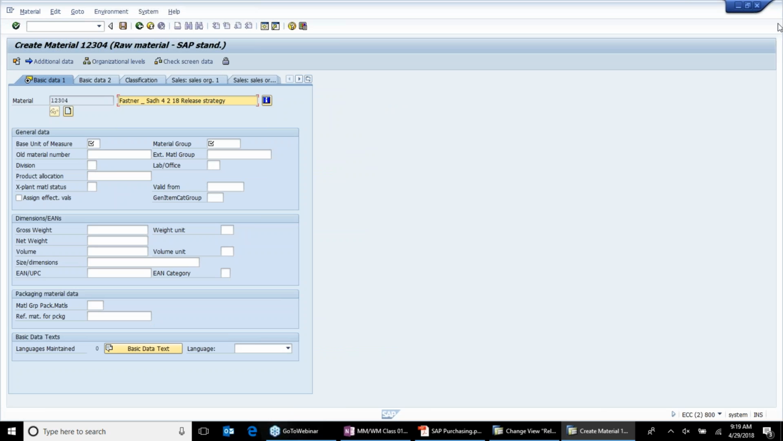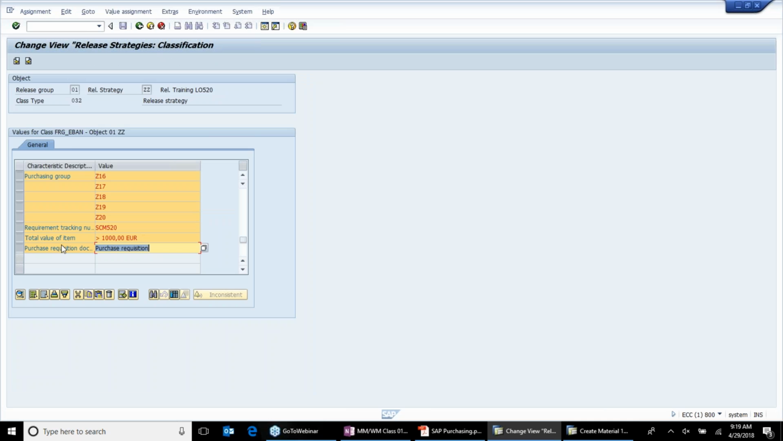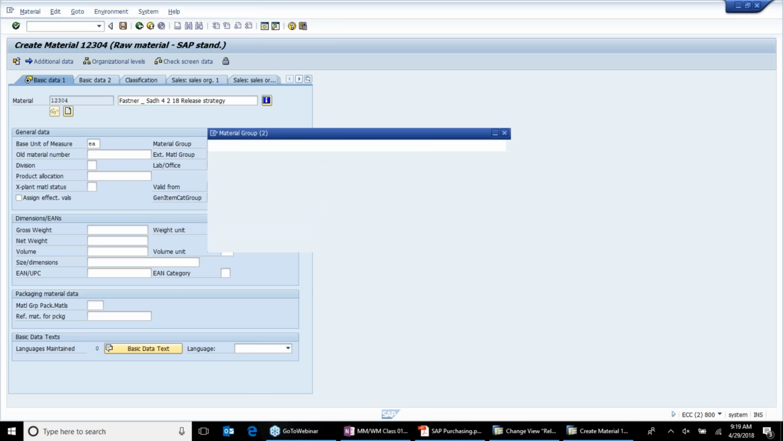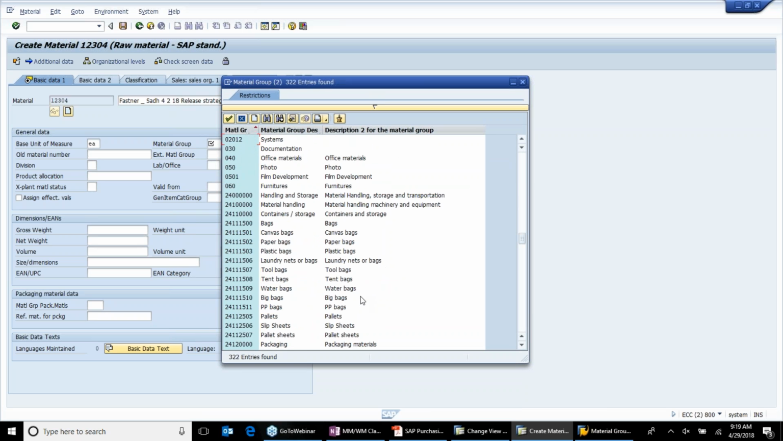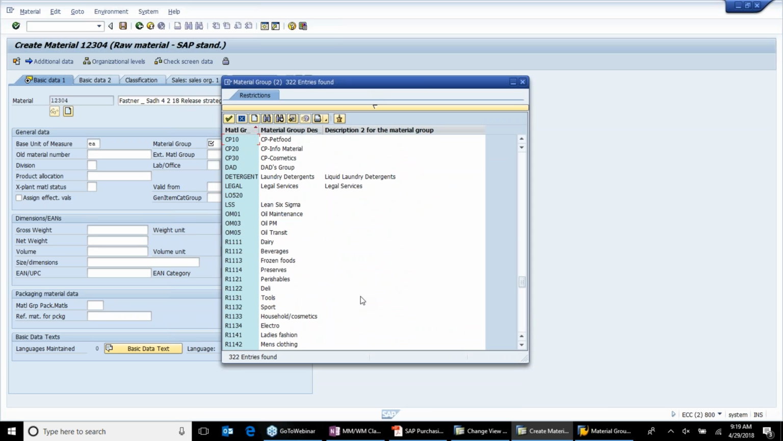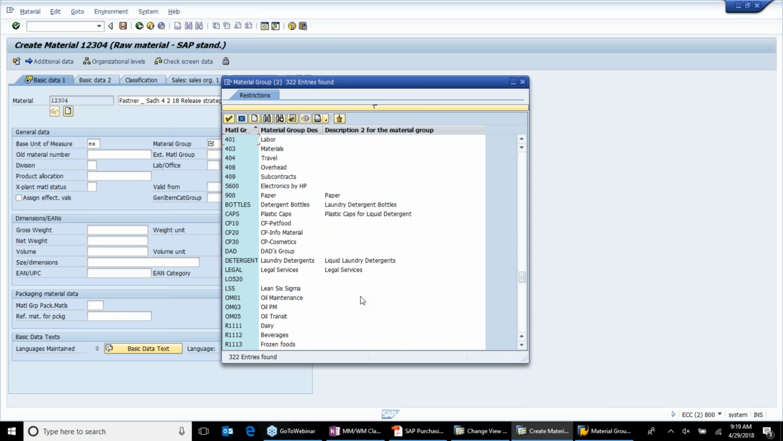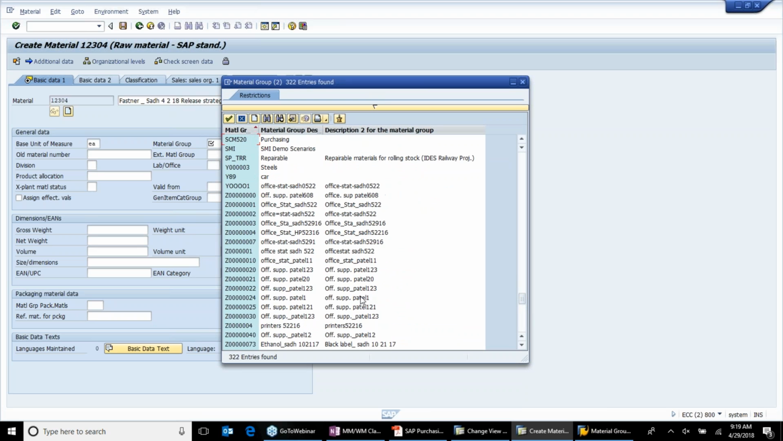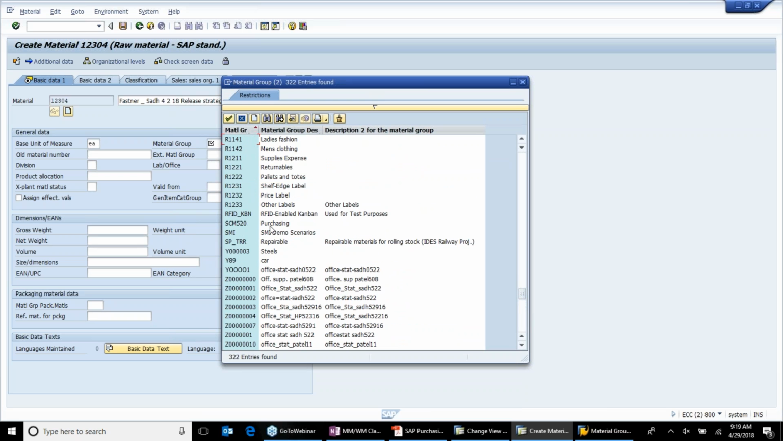So I'm just creating some fastener, right? And put in a description. Material group. So material group is one of the fields. Material group should be SCM 520. If I go to the drop-down, there are 322 material groups, but this release strategy will only apply if material group equals SCM 520. So we have this SCM 520, and we select SCM 520.